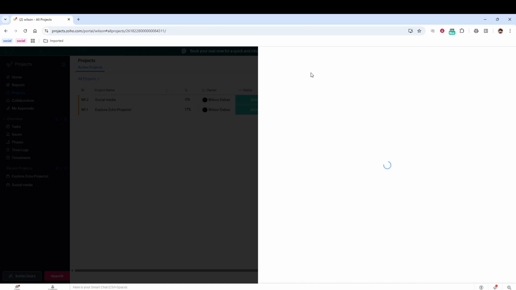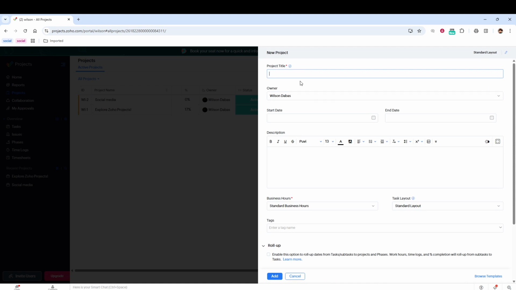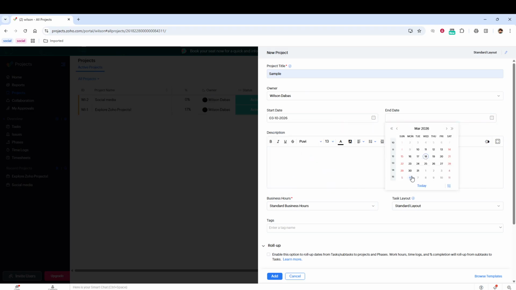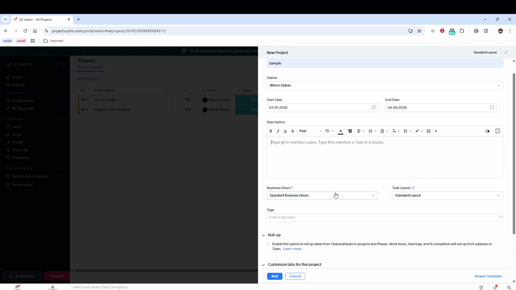Enter your project title. Choose a name that makes the project easy to recognize at a glance, especially if you will be managing several projects at once. Next, set your start date and end date. These dates help Zoho Projects place your work on timelines and reports, and they give your team a clear window for the project schedule. After that, select a project layout.